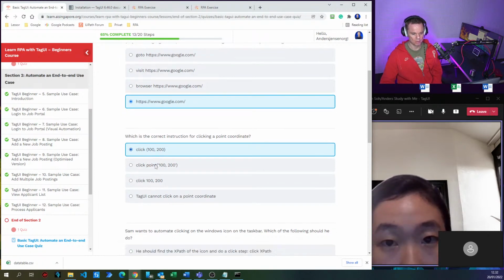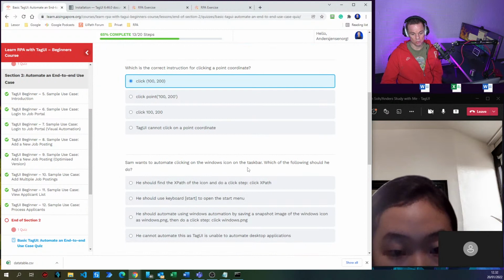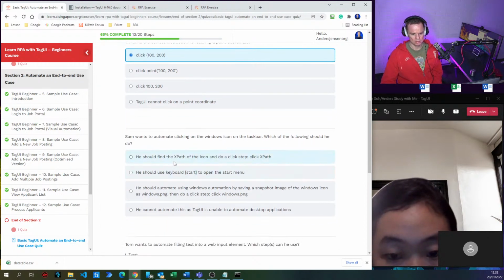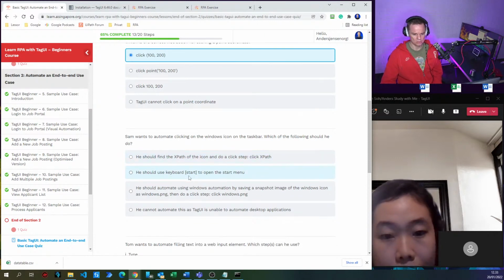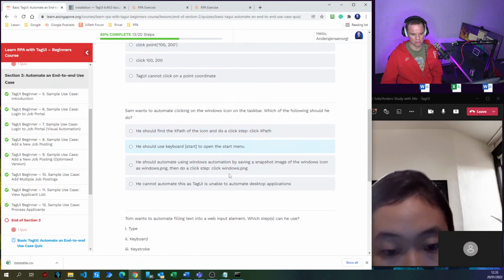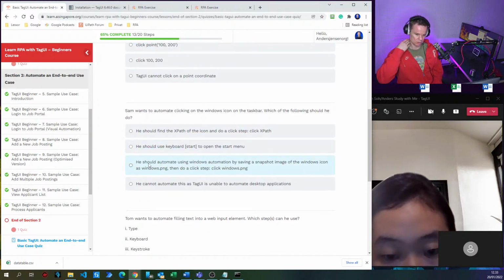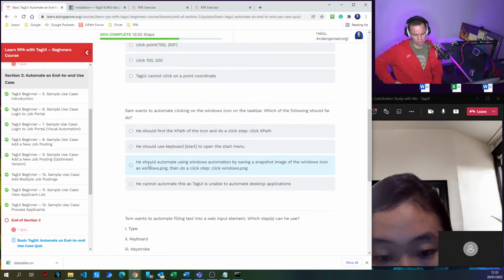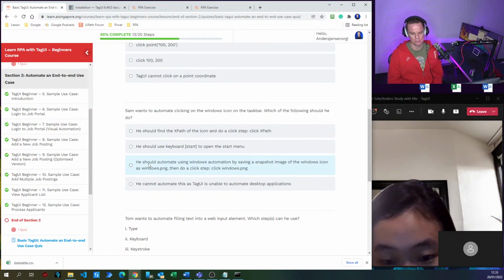Right. Yeah. Sam wants to automate clicking on the Windows icon on the taskbar. Which of the following should he do? He should find the XPath of the icon and do a click step, click XPath. He should use keyboard start to open the start menu. He should automate using Windows automation by saving a snapshot image of the Windows icon, then do the click step, click windows.png. Or he cannot automate this as TagUI is unable to automate desktop applications. We haven't touched how we automate desktop applications.